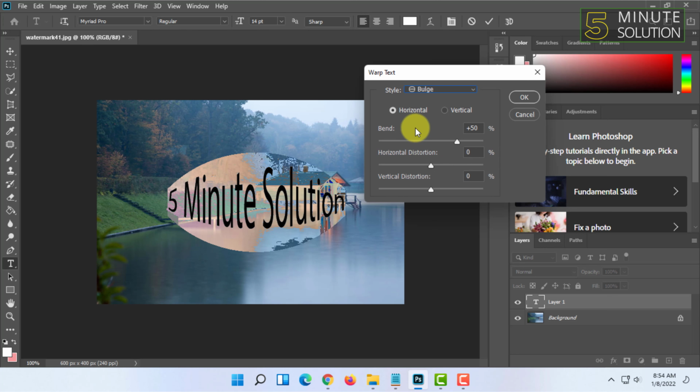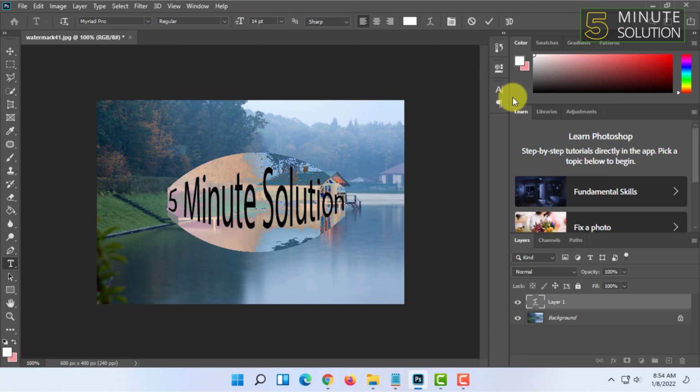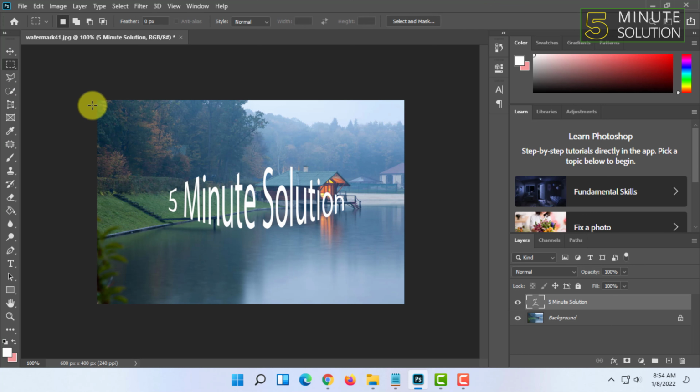So after you have selected your style, you can make it horizontal or vertical as well. Then you have to click on OK, and here you have to click on this right icon. Your text will be created. So that's how you can warp text in Photoshop.